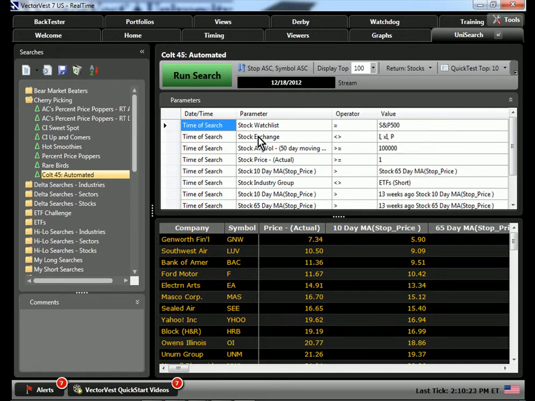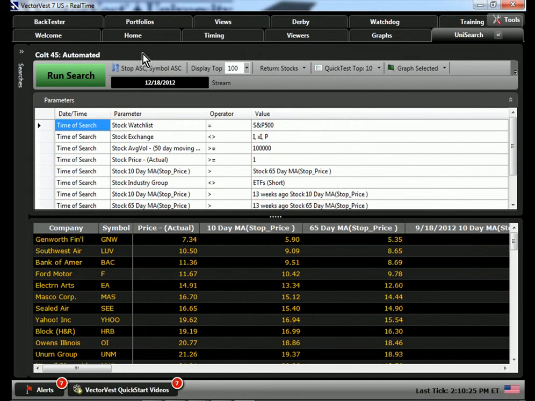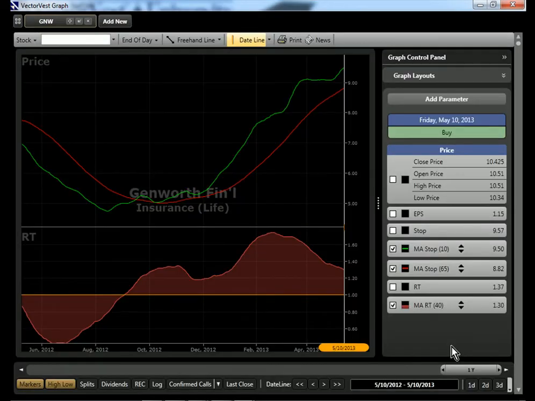Let me show you. I'm going to close our search directory down, give us a little bit more real estate, and I'm going to graph the top 30 stocks. I don't need to graph all of them, and I'll show you why. I'll graph the top 30. Our graph layout is already set to the Midas Touch layout. You can see we have a 10-day and a 65-day on the stop price of the stocks and a 40-day moving average on the RT.